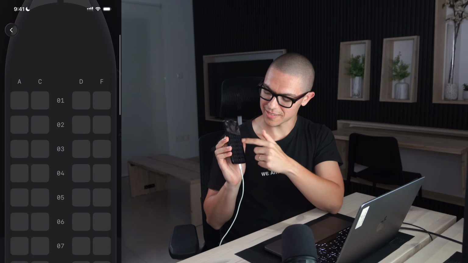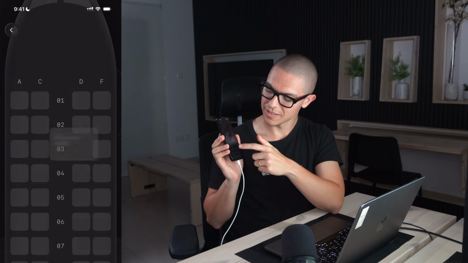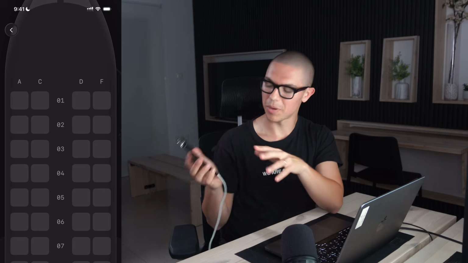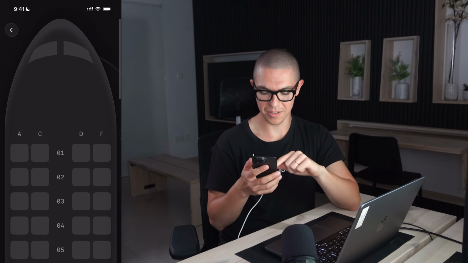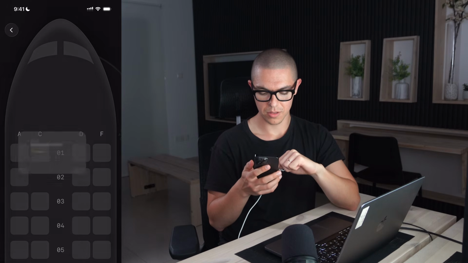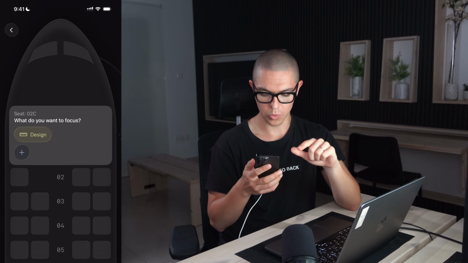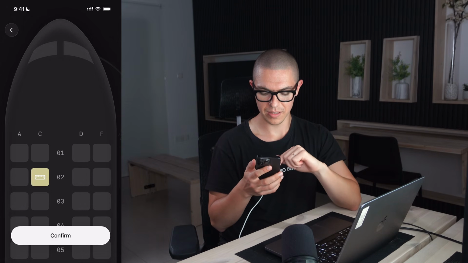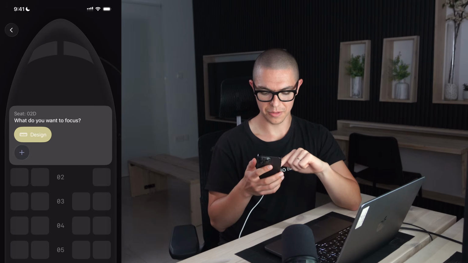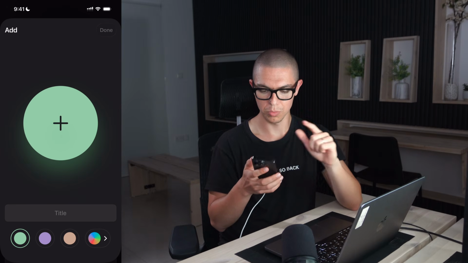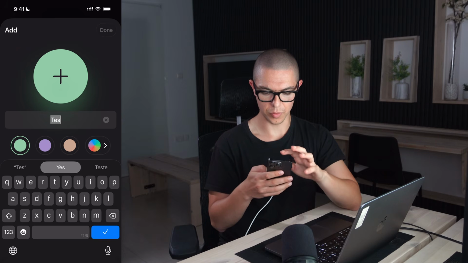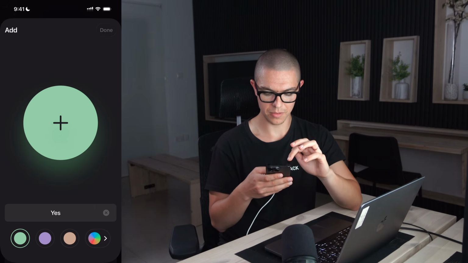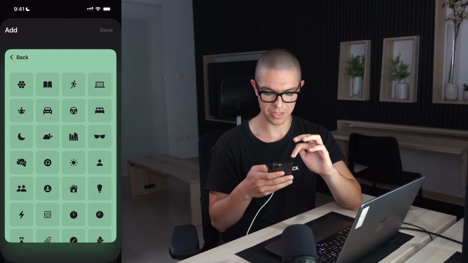I'm guessing it's just tapping on one of the seats, yes, but there's no indication of it whatsoever. So let's select the seat here, and then what do you want to focus on? Design. Cool. Can I select another one? Oh, I can. So I can do multiple at the same time, and there's a creation screen for the types of focuses you want. So I'm going to do yes, whatever that means.